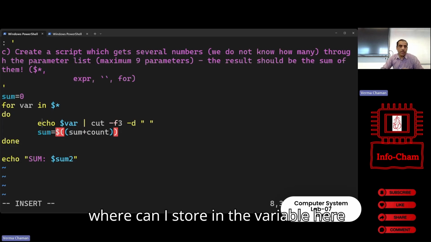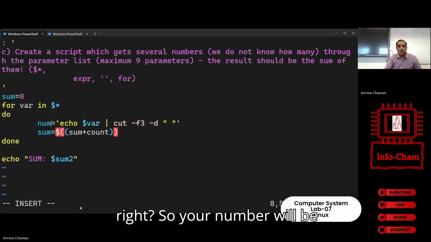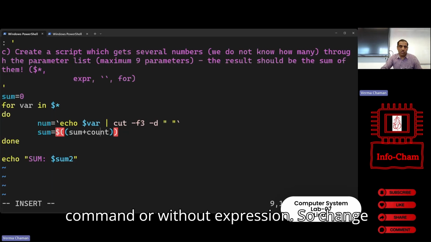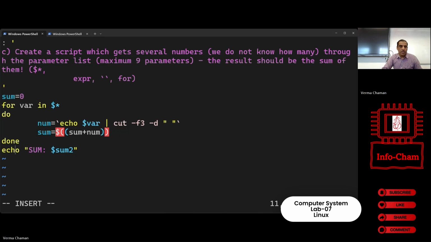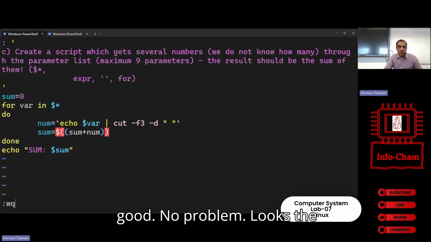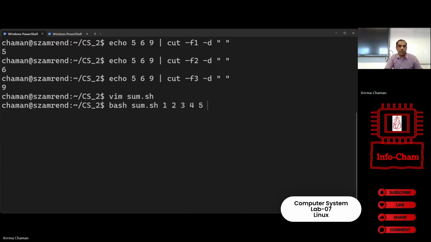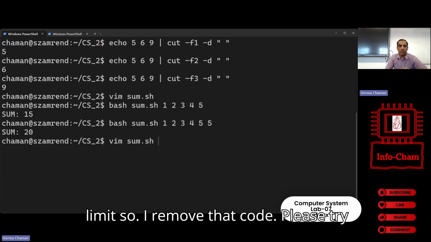Can I store in the variable here? Example, this one, and give a new name num. Right? So your number will be ready. And here you can use expr command or without expr. So change this one. Okay. And here you can keep the sum the same way, right? I think it is good. No problem. Looks the same. See the result. It is working because we took the limit. So I removed that code. Please try to see.